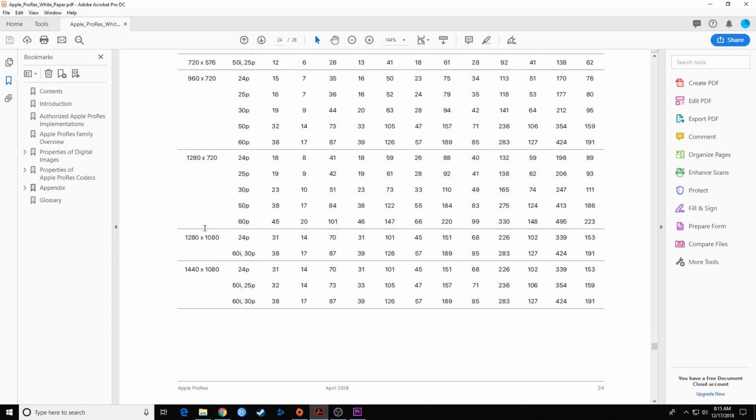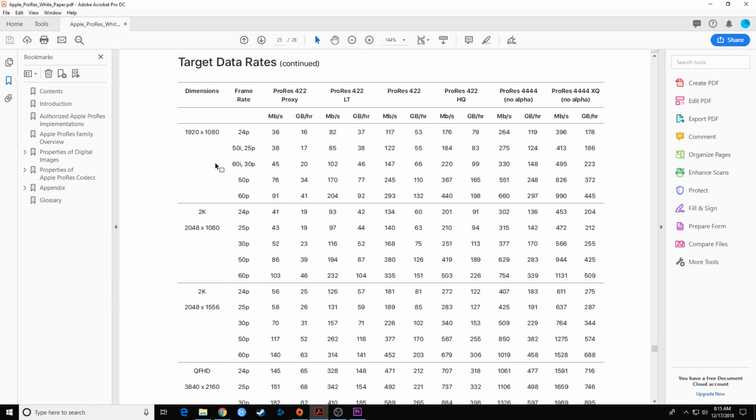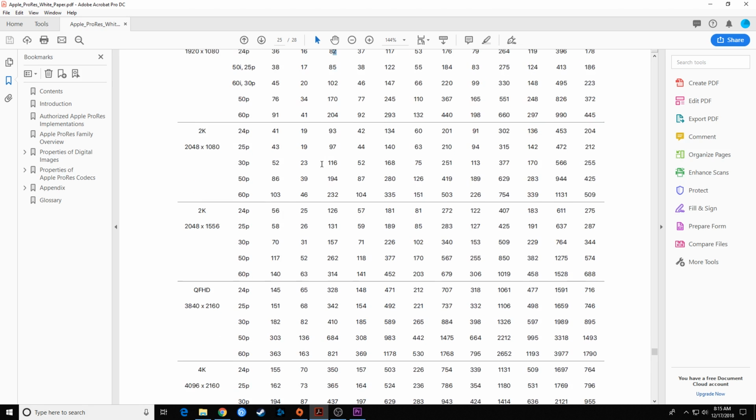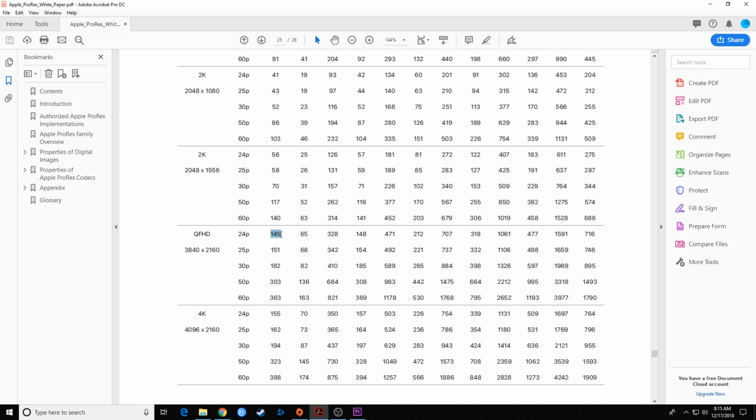As you scroll down and look at your resolutions, let's get into maybe 1920 by 1080 and see that 24 frames per second ProRes Proxy has 36 megabits per second, which is pretty low quality. That's probably about the same quality as a lot of DSLR cameras that are shooting to the SD card. Then as you move on up to ProRes LT, you got 82 megabits per second and so on. As you get into 4K, you'll see these numbers more than essentially double as you move on up the bandwidth scale here.